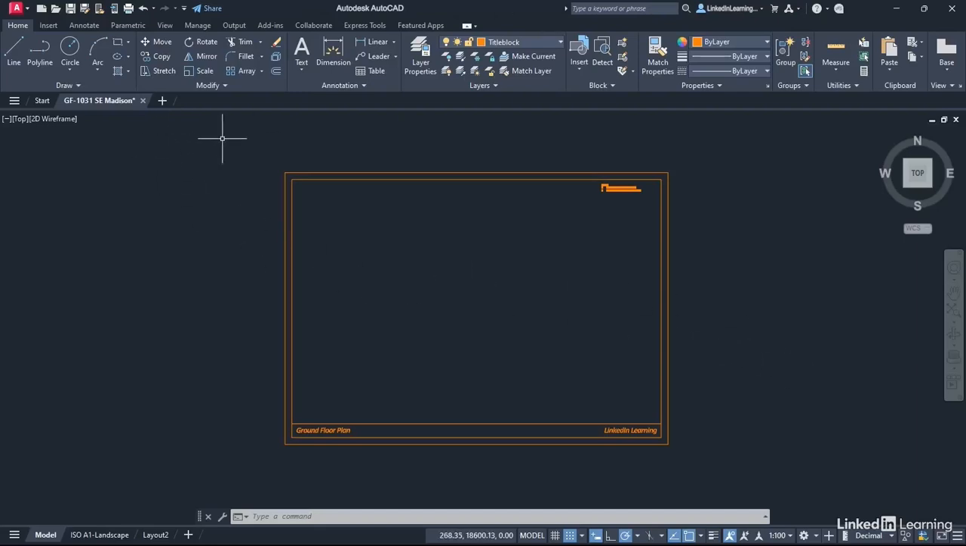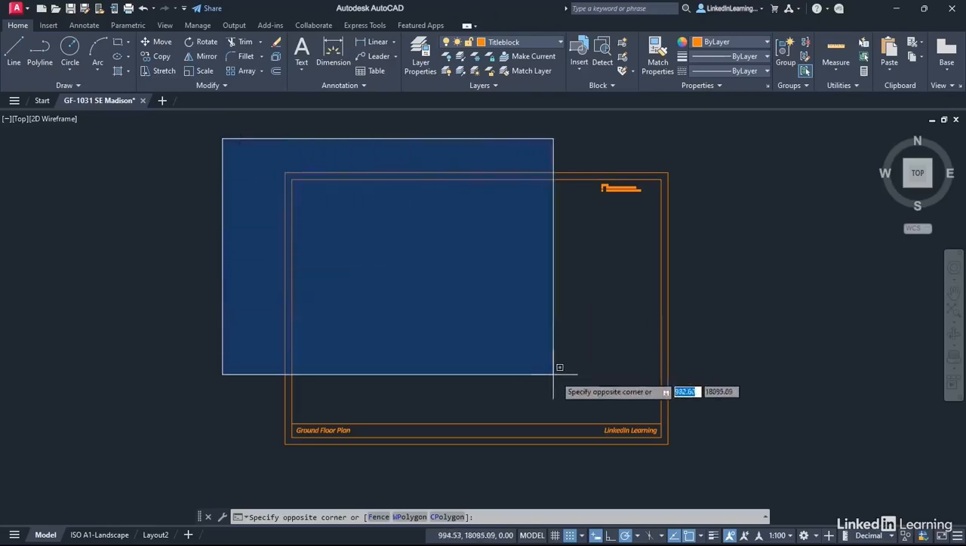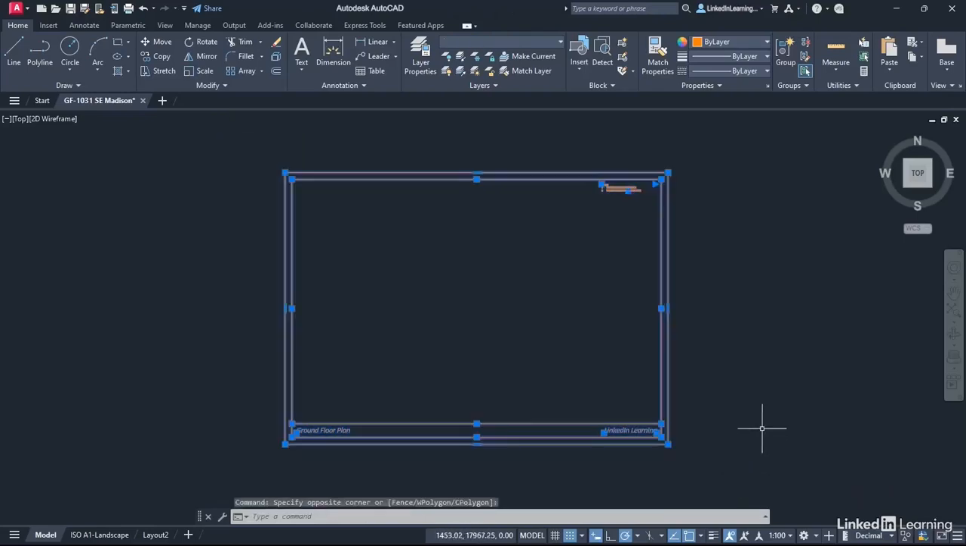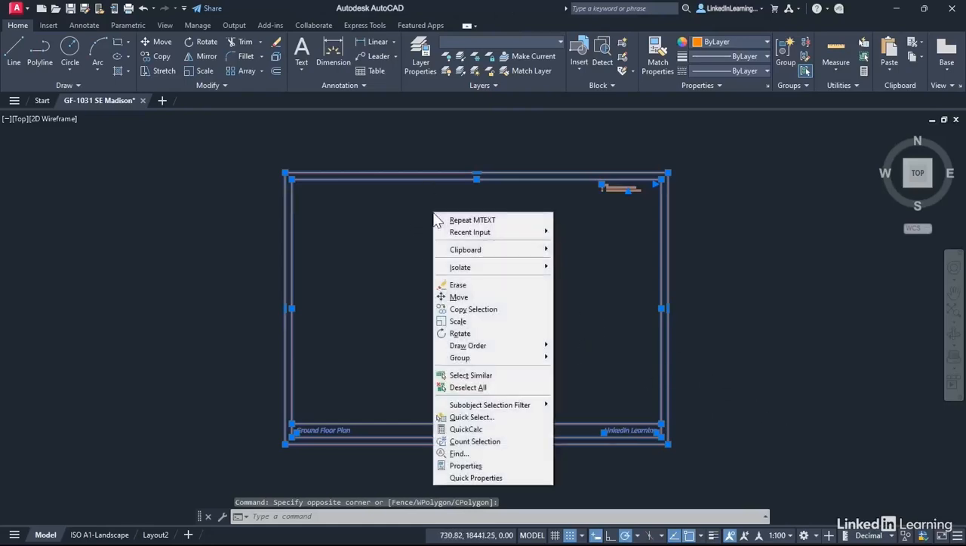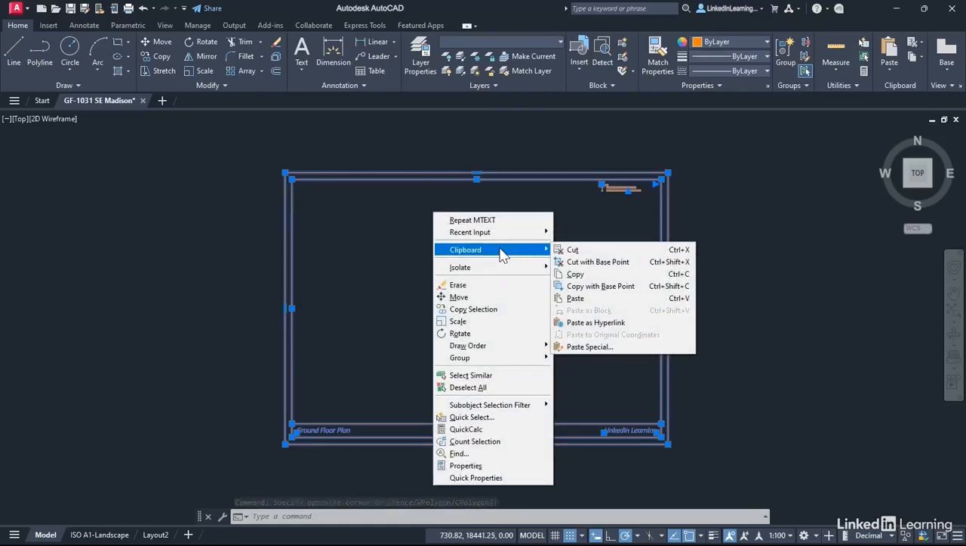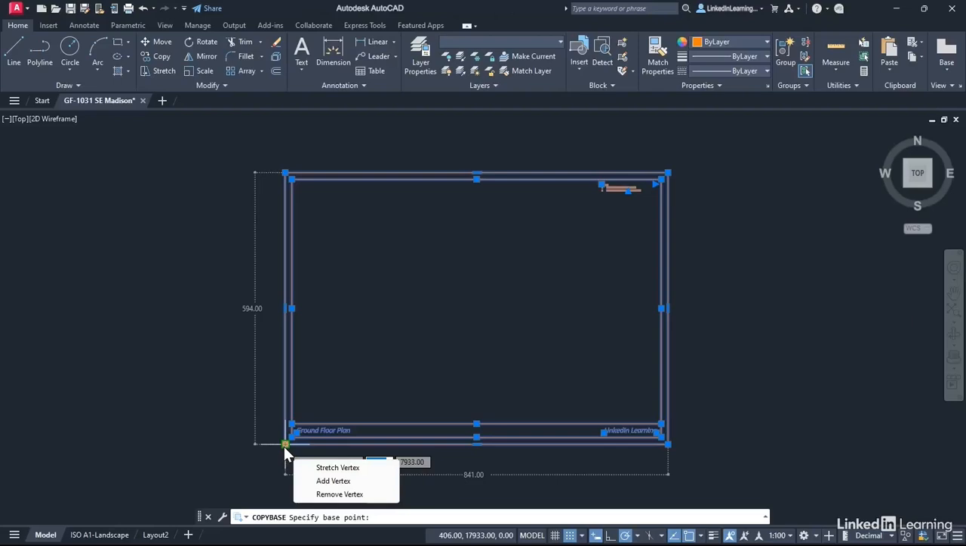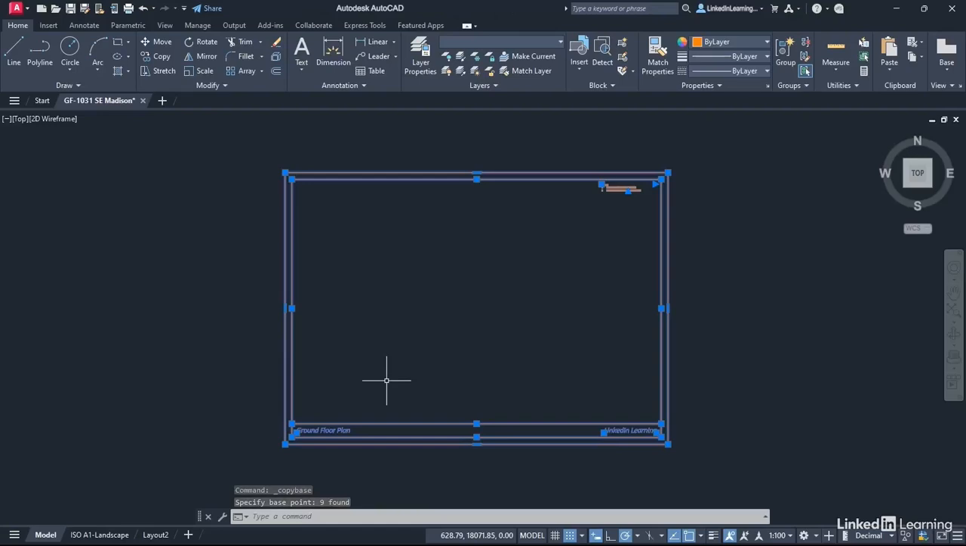Get your crosshair about there, left click and release the mouse button, drag your Windows selection over all of the title block and click again. Everything will be selected. Right click and on the shortcut menu, go to clipboard and you want to copy with base point. The base point will be this blue grip in the lower left corner, like that. Ignore the stretch vertex, add vertex, etc. Just left click once and you'll see that it specifies base point 9 found on the command line there. Hit escape a couple of times just to deselect that.